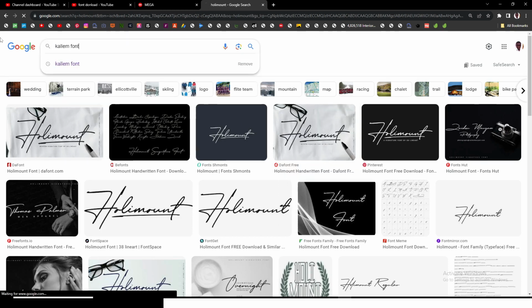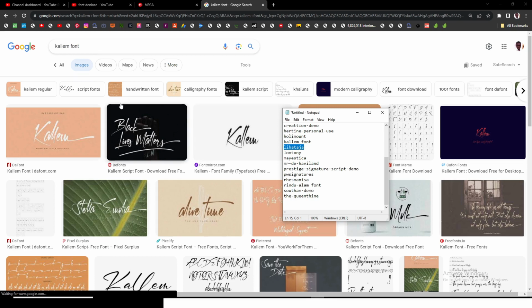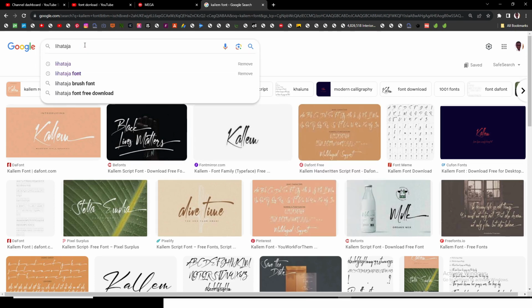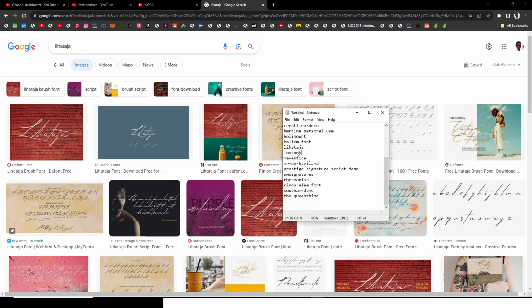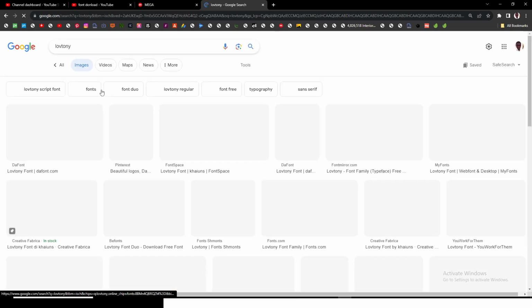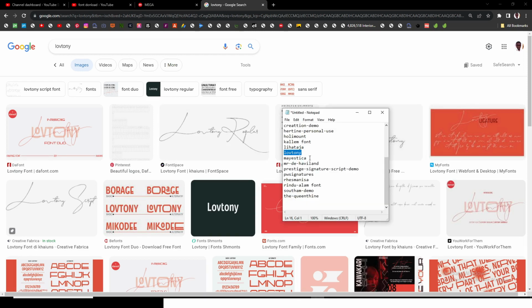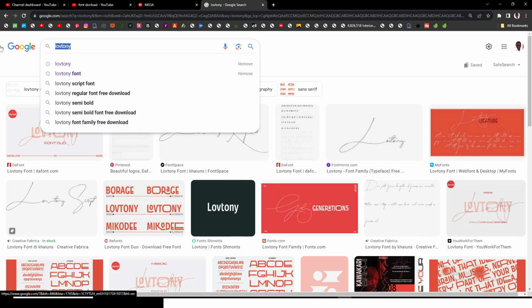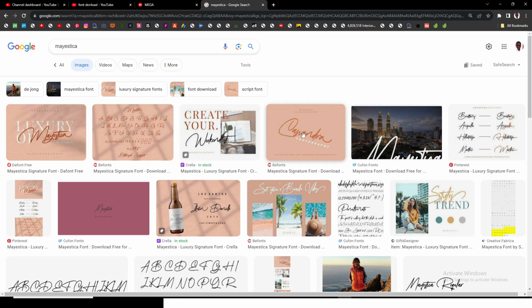We also have Calem typeface or Calem font. We also have Lihataja font. Some of these names are quite interesting, but still a font, right? Love Tony is also another interesting font. You can see how lengthy and how long it is. We have Majestica font. So that's Majestica font for you.